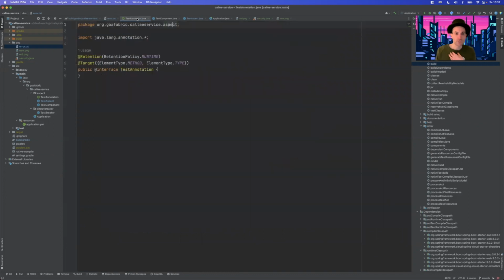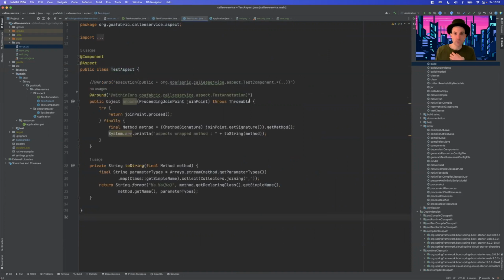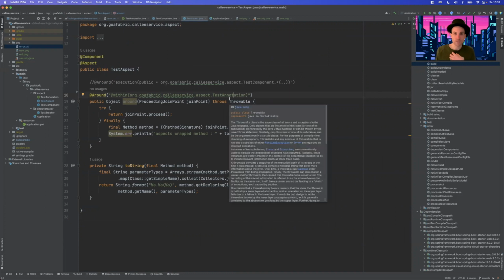To be more specific, one of the standard use cases is having an annotation, like a test annotation. You want to put that on your component so that if the component gets called, all of the methods get tracked by the aspect. To do this, you would have an around within the test annotation. This was not working for now 1.5 years, until today.